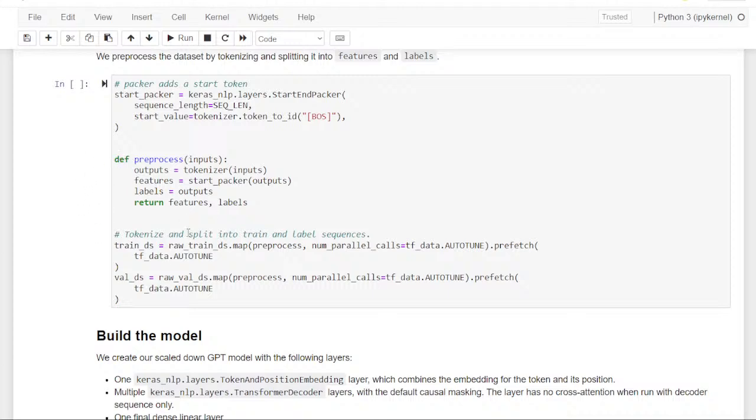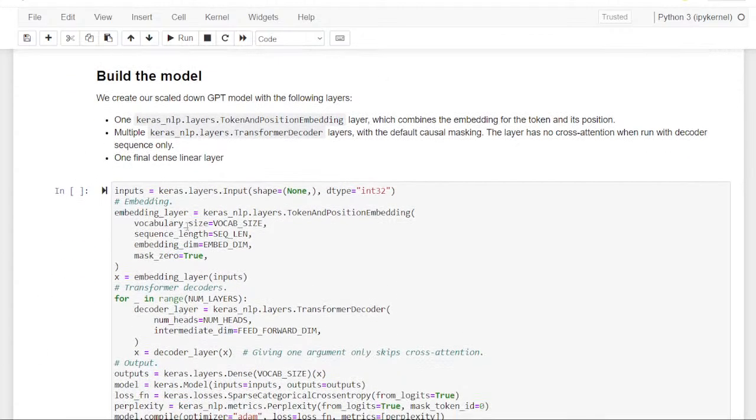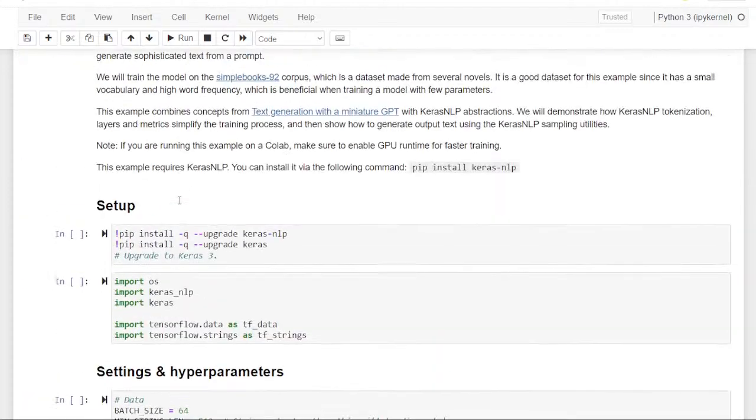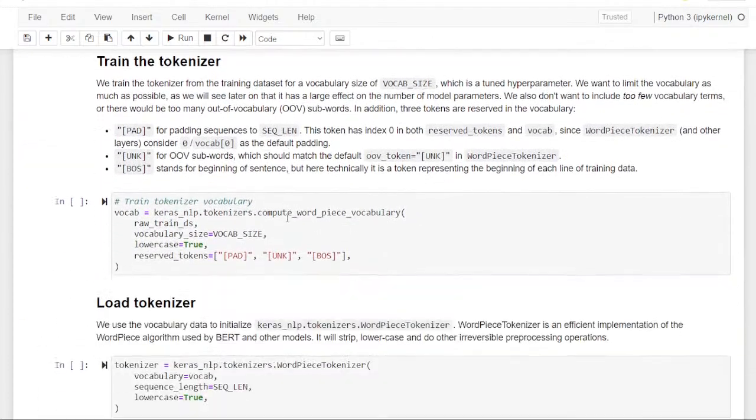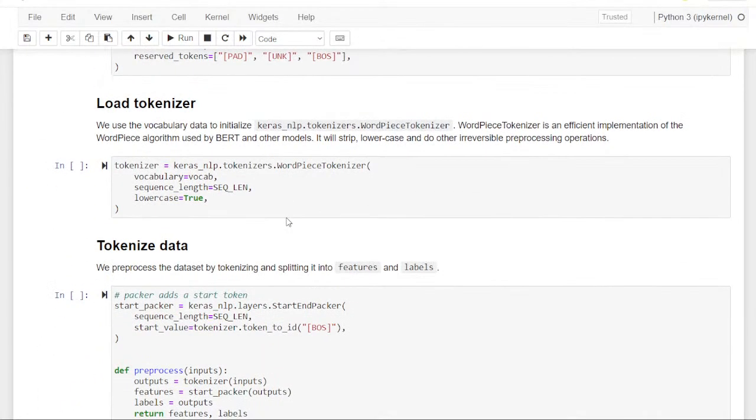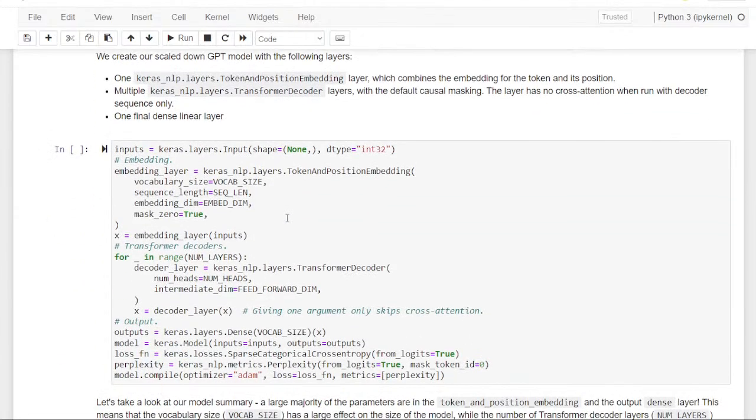Now next is building the model. The model is built using several key layers. Going back to the hyperparameter section, you can see embed dim, feed forward dimension, num heads, num layers, vocab size, and so on. We will be using all those variables here.